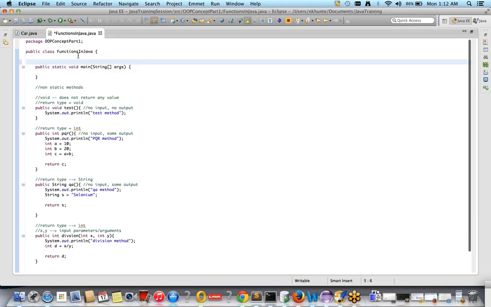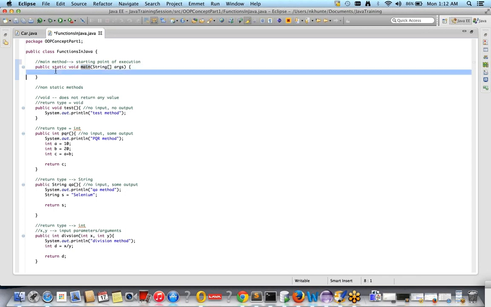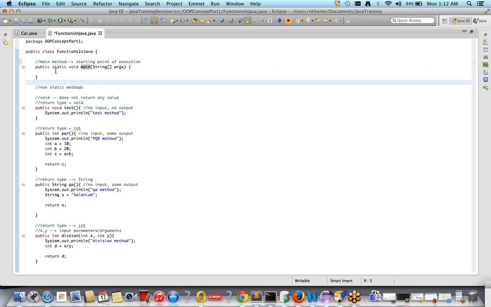So what is the main method? The main method is the starting point of execution. The Java compiler will first check whether the main method is there or not. Yes, it is there. Then it will come inside the main method. It will check, okay, nothing is written inside the main method. It will come out of the main method and the program is over. It will not print anything. It will not call the test, PQR, QA, and division methods.